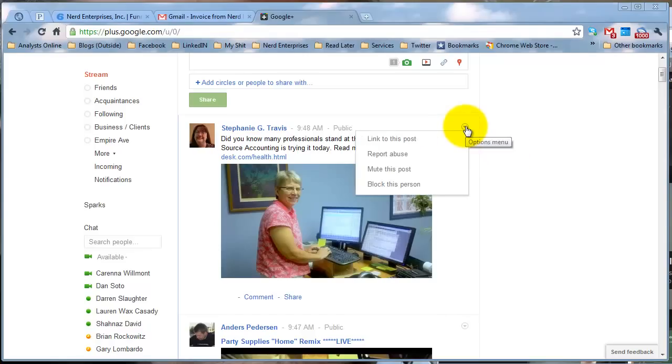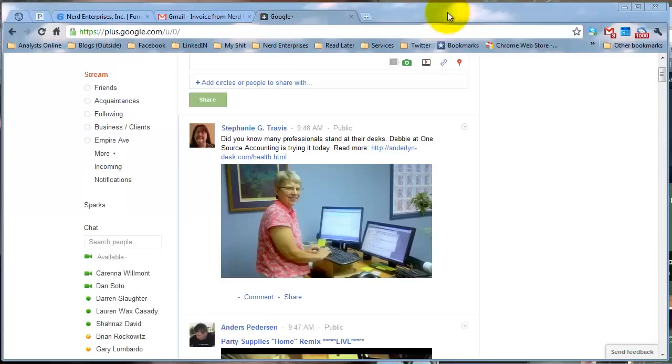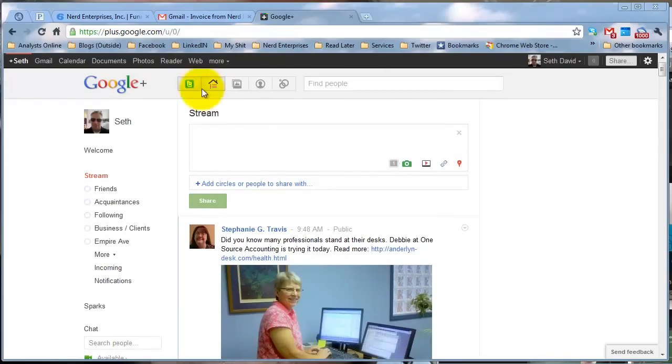When you click on this arrow for somebody else's post, you can also link to it. So if I click that, it opens up a new tab, and it gives me the URL directly to that post so that I can take that URL and paste it in. I can start sharing on Facebook, giving people links to posts on Google+. So that's very handy. And that, I think, covers everything that's on the cheat sheet pretty much.